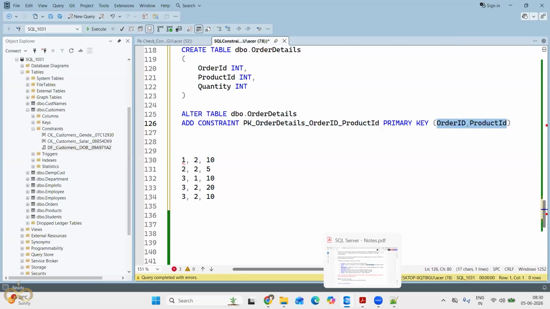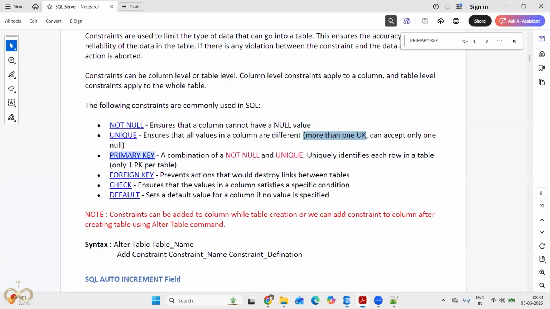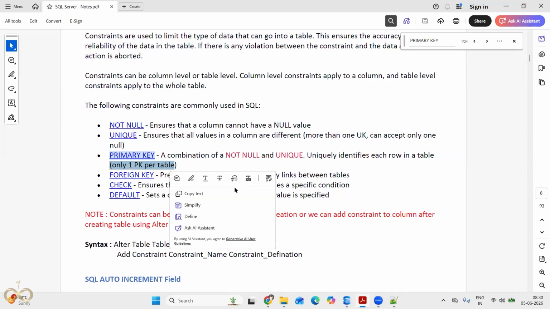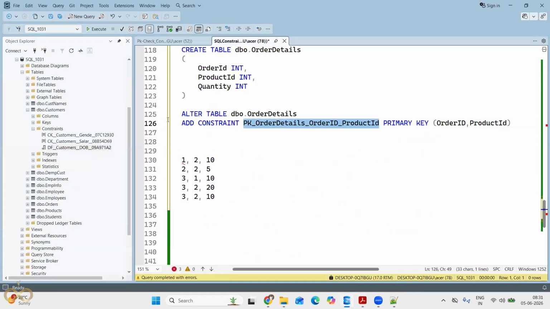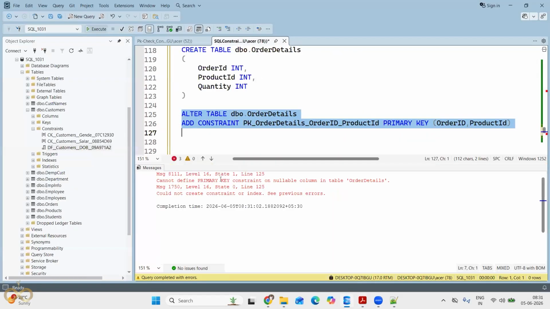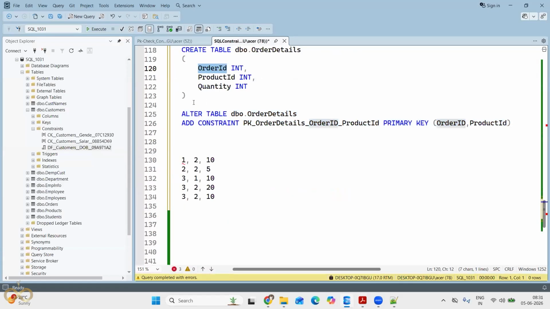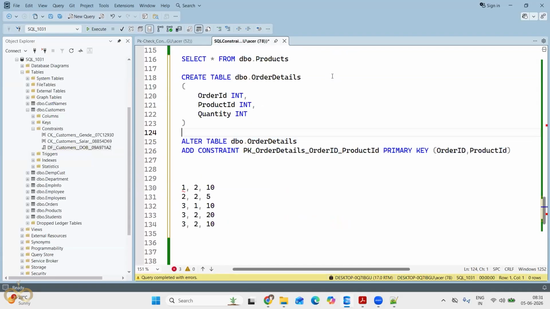And the definition does not say that we cannot have a primary key on multiple columns. It is saying we can have only one primary key per table. It can be on multiple columns, and that is what we are trying to create here. It will create only one primary key, but that cannot be defined on nullable columns. So first we need to alter the table to make these not null.